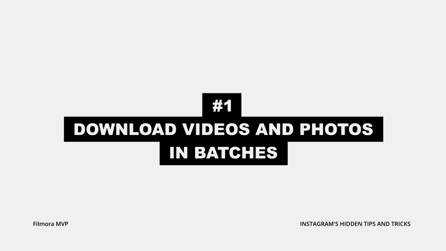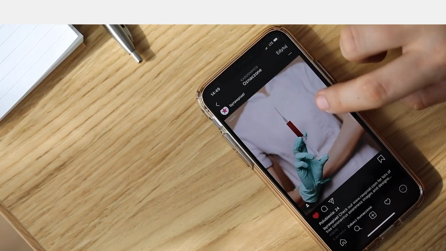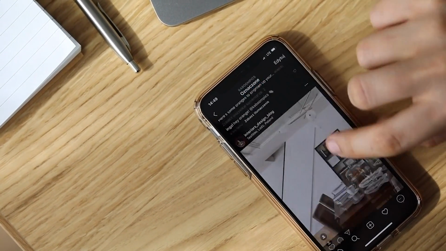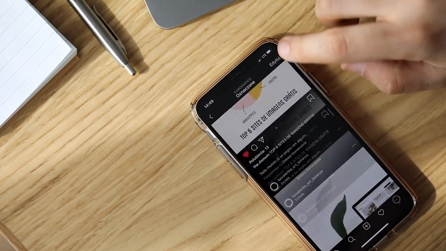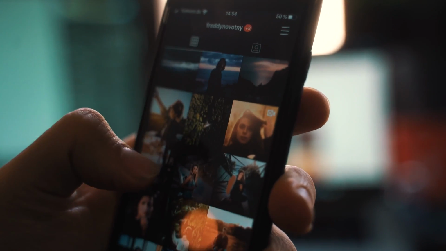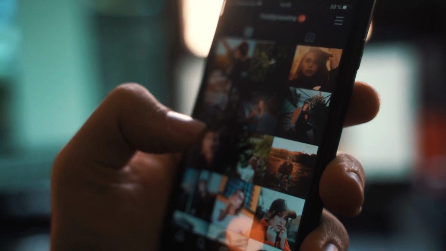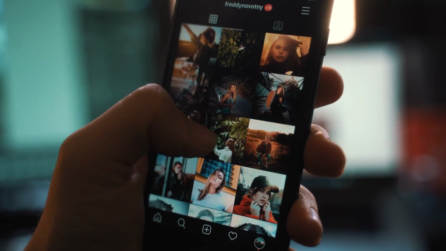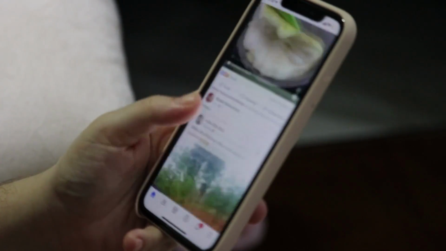1. Download videos and photos in batches. Unlike Facebook, Instagram is trying to protect its users from copyright violations. However, not being able to download the videos and photos you posted to Instagram can be a problem if you lost the original files or if you just want to create a backup of your Instagram posts.